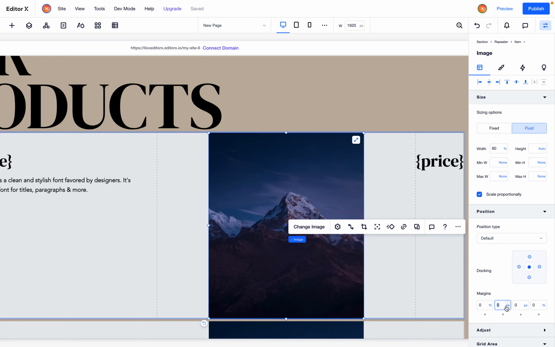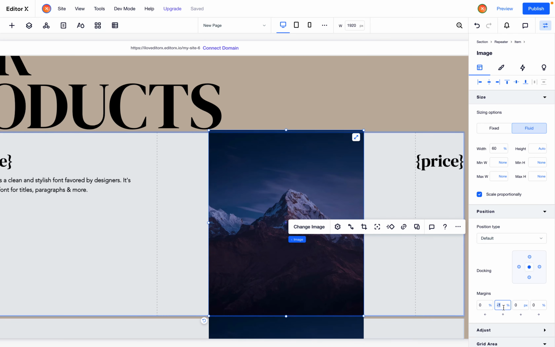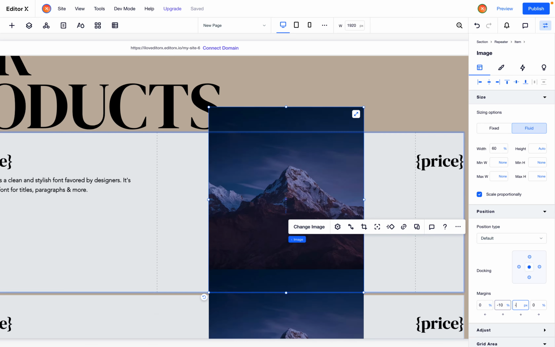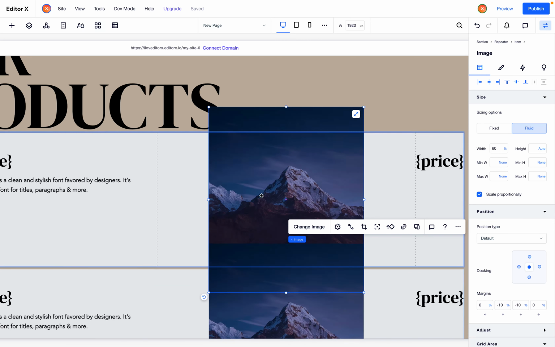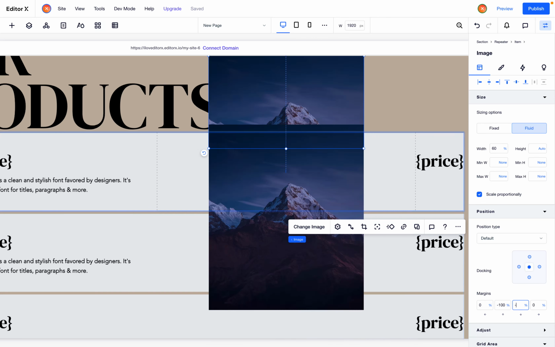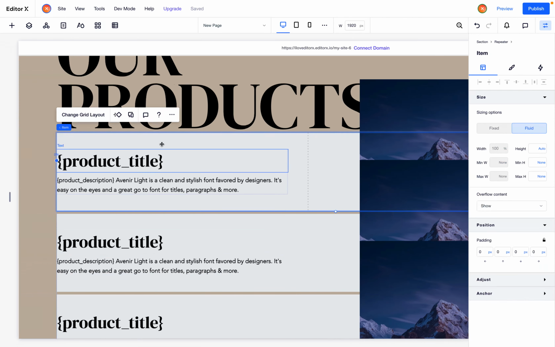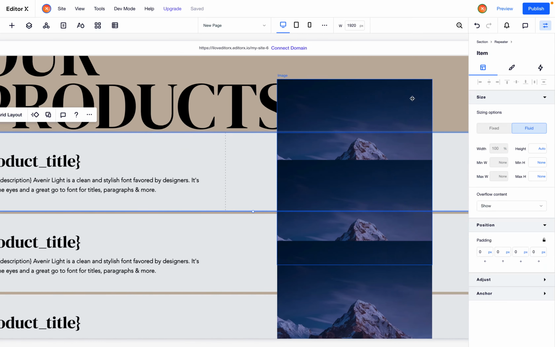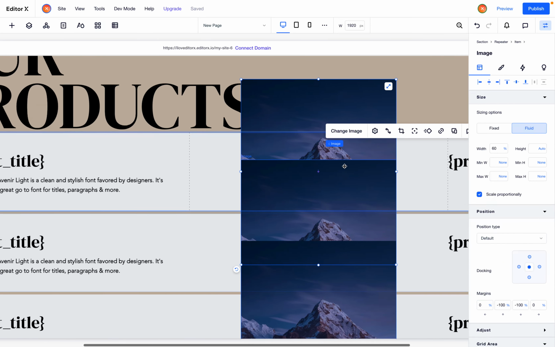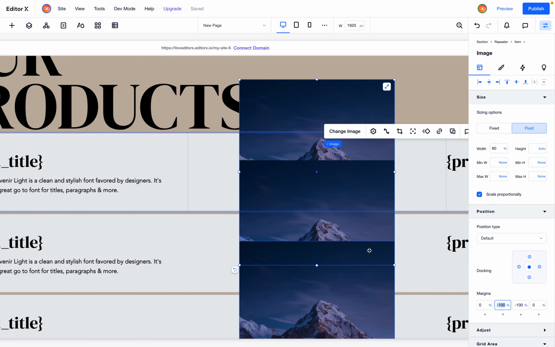Okay, so let's see what happens if I create minus 1%. Okay, let's do minus 10% from top and minus 10% from bottom. So you can see that the height of the item is getting smaller, but the image always stays at the same position, right? So just to be really sure, you can do minus 100% from top and minus 100% from bottom, and now you can see the height of the item is exactly the same as the content, and it ignores the image because the image has negative margins.